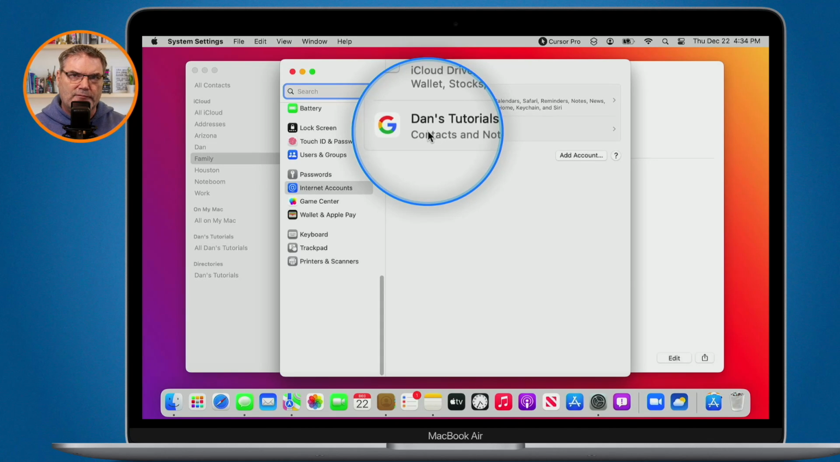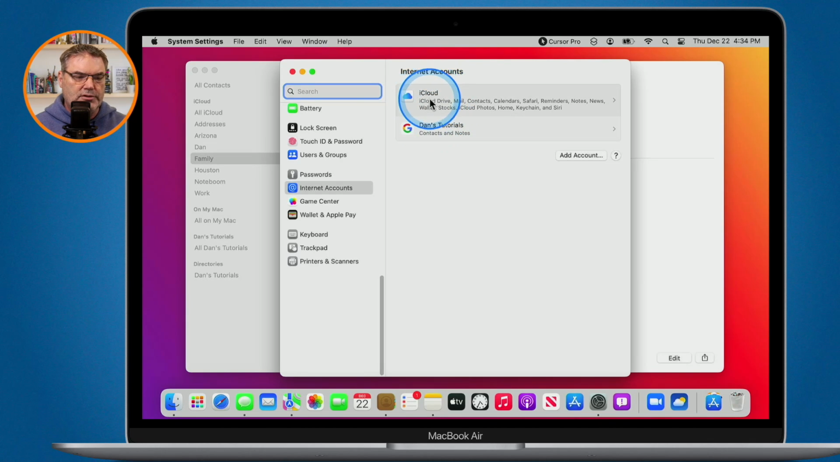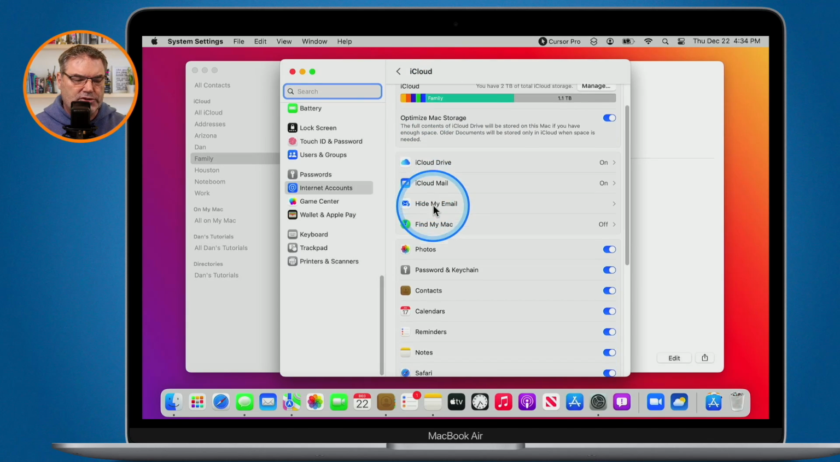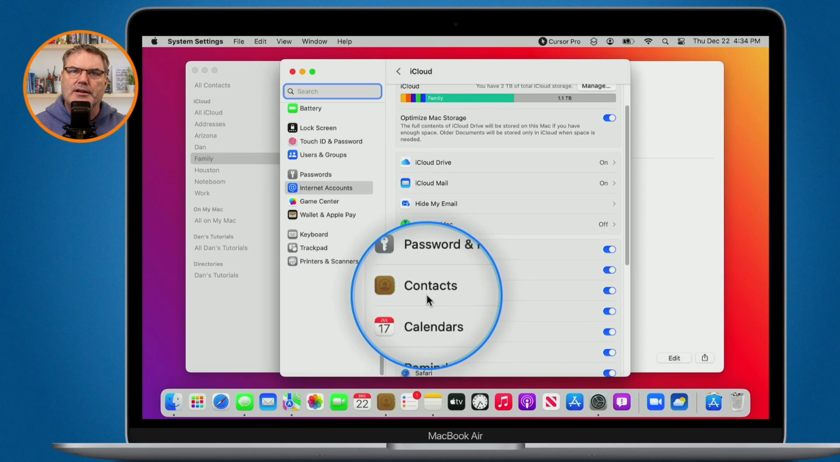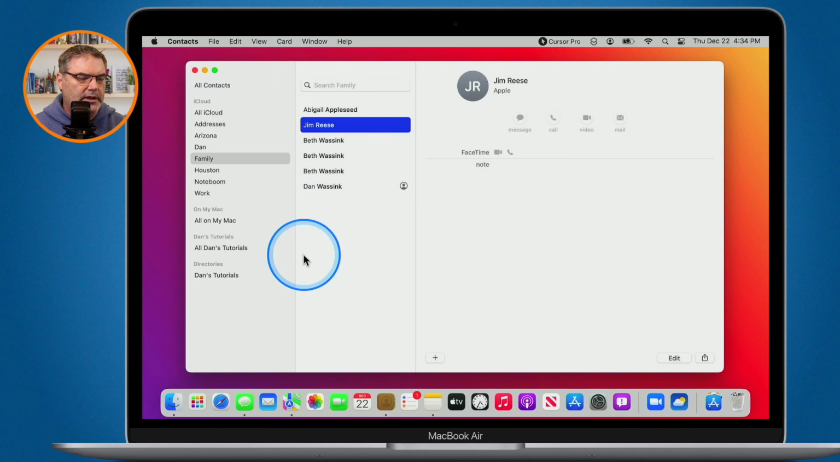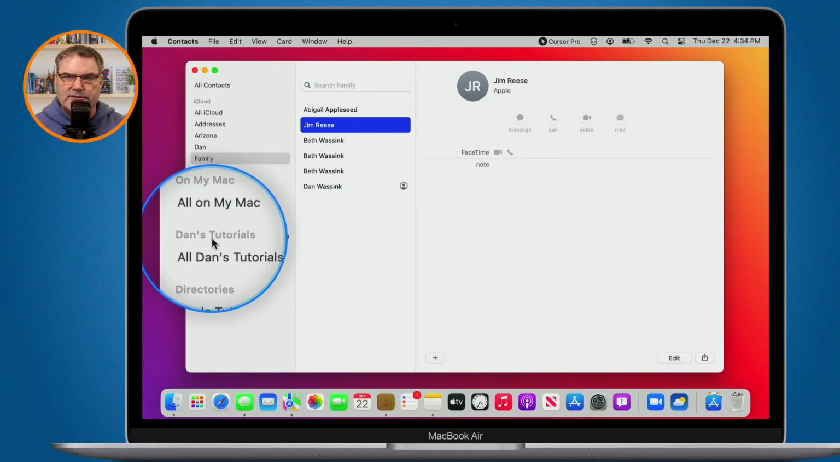If you do keep all of your contacts in Gmail and not in iCloud, you can do the same thing here. I have iCloud here, and I'm able to turn off contacts, and then I can just use Gmail for my contacts. So we can keep separate accounts. And when we add separate accounts, they're going to be located on the left side here.